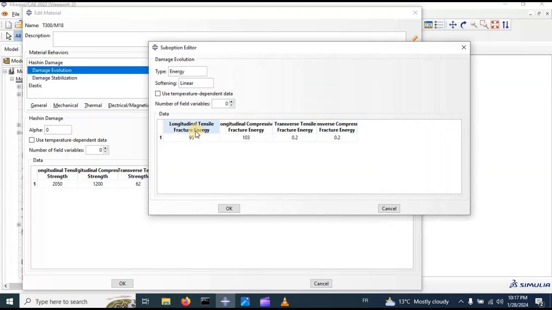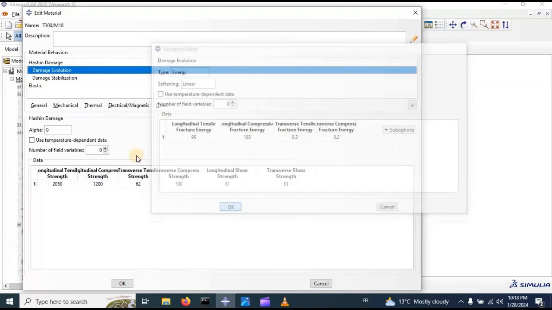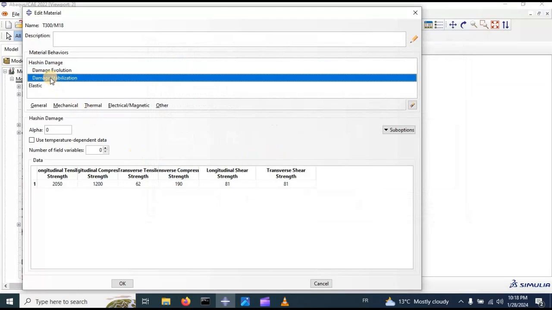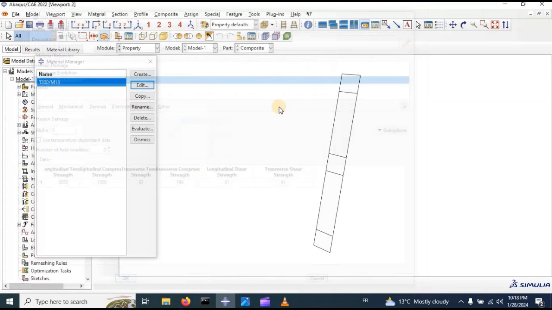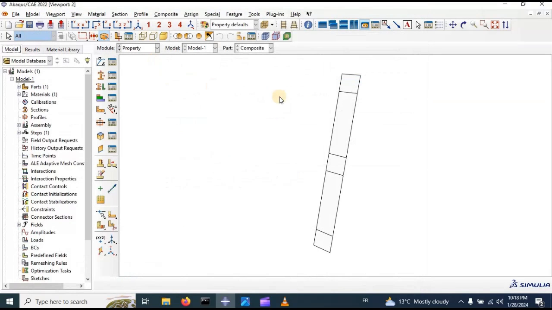We have longitudinal tensile fracture energy, longitudinal compressive fracture energy, transverse tensile fracture energy, and transverse compressive fracture energy. Let's click OK. Damage stabilization parameters. Double click on it. We have this factor of stabilization of our damage. Click OK. OK. Now we need to assign composite material to our specimen.